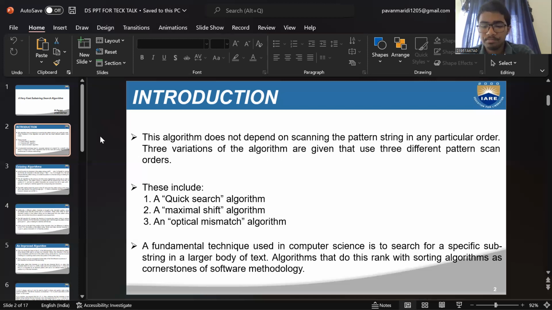We will move on. I hope everyone understands that we are going to discuss three algorithms. The first one is quick search, the second one is maximal shift, and the third one is optimal mismatch. These three algorithms are used to get the fast substring search.